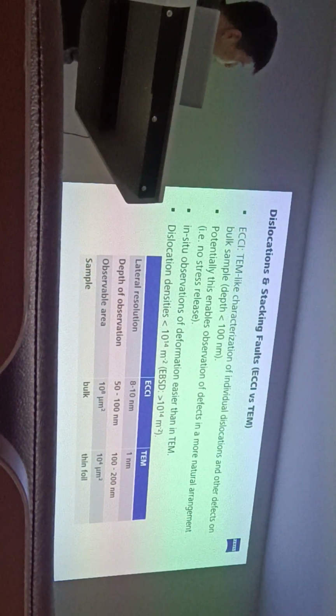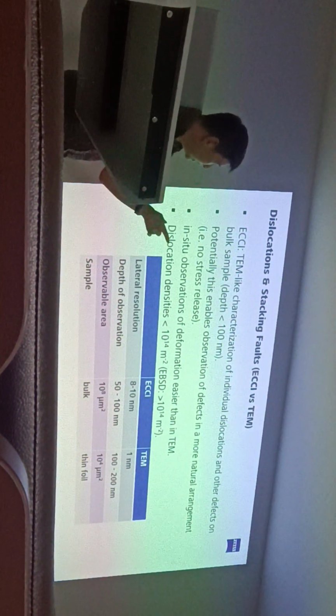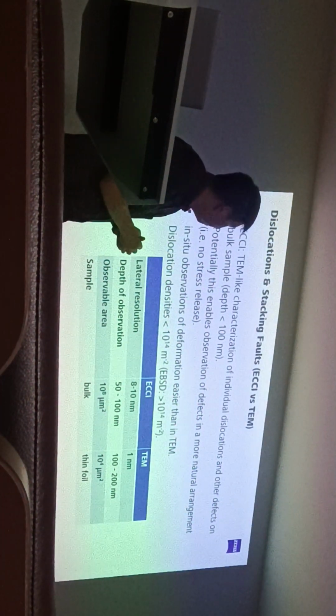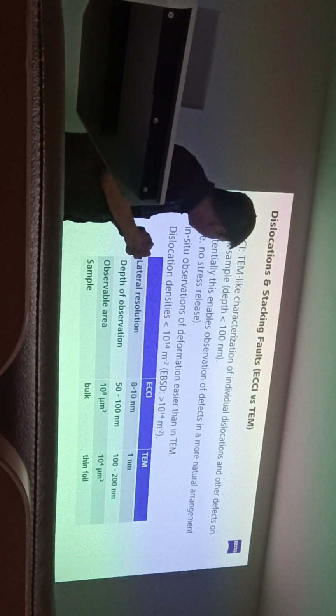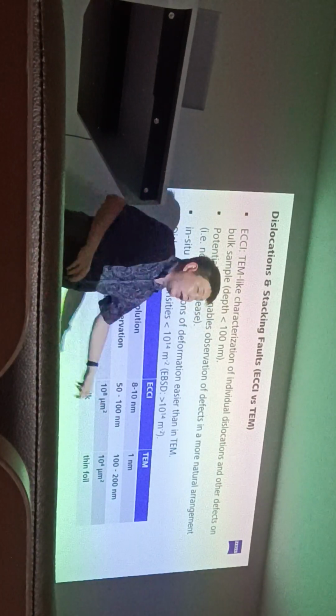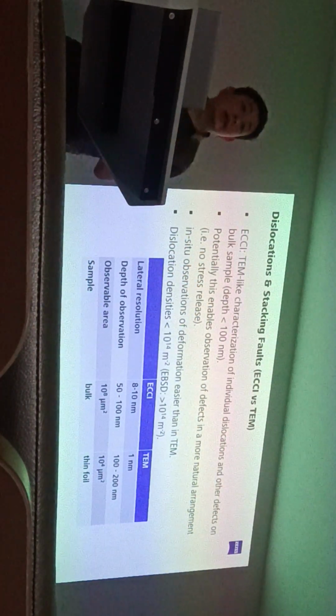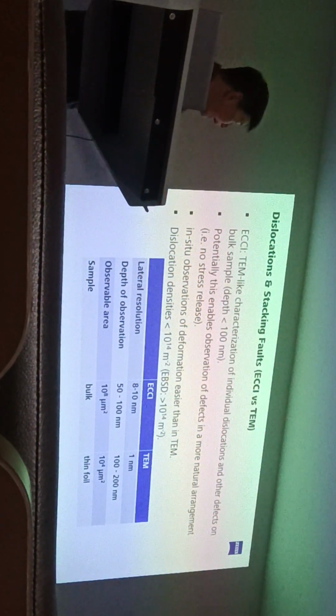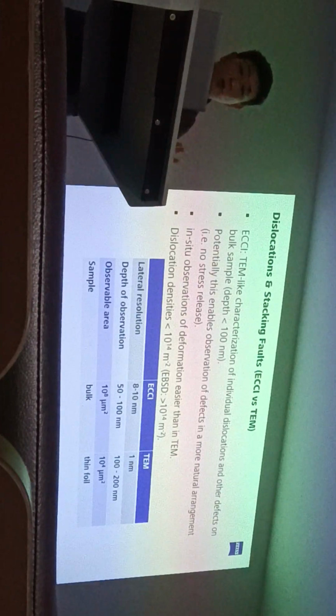We can calculate the dislocation density. And just to tell you the difference between the cECCI method and the TEM method, of course, in resolution, we cannot beat TEM. As I say, the voltage is different. Depth of penetration may not beat TEM as well. But we can see a much larger area, 10 to the power of 8 versus 10 to the power of 4, almost 10,000 times. And the sample is bulk, it's not in thin form.